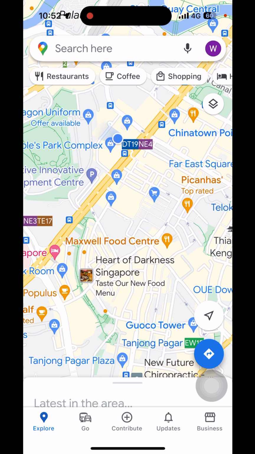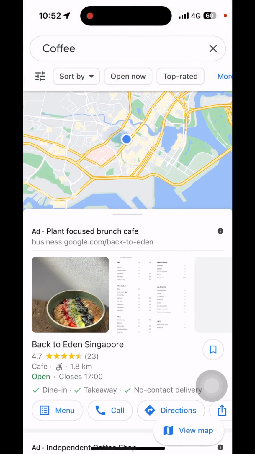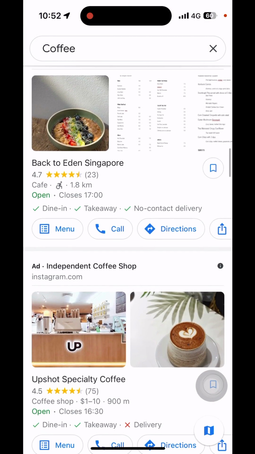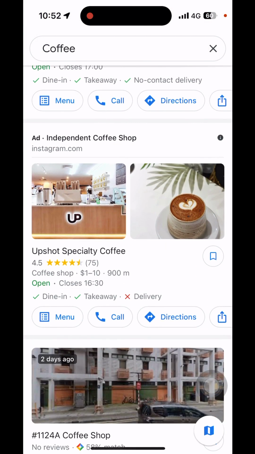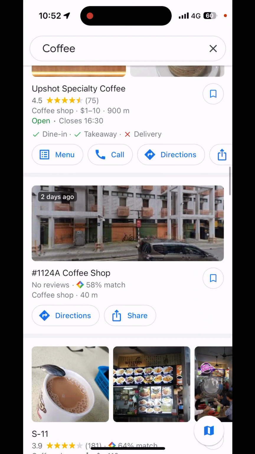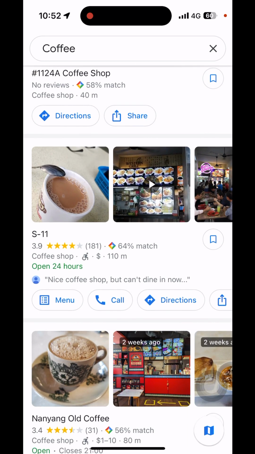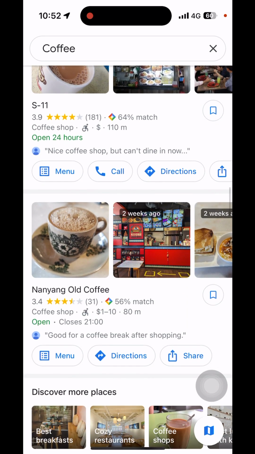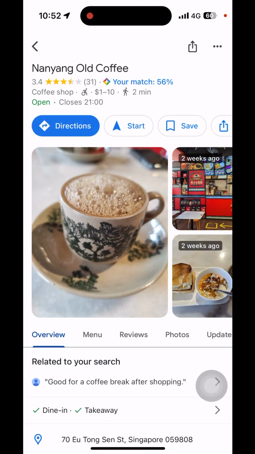So let's just search for coffee, and you can look at, say, Upshot Specialty Coffee. There's one at a coffee shop, there's an S11 and there's a Nanyang Coffee. So from here, that's the restaurant. And of course, if you want to go to Nanyang Old Coffee, there's a button to start the direction again. This is where it'll bring you over there. Definitely you have to walk because it should be quite nearby. I can see the walking is only 2 minutes.